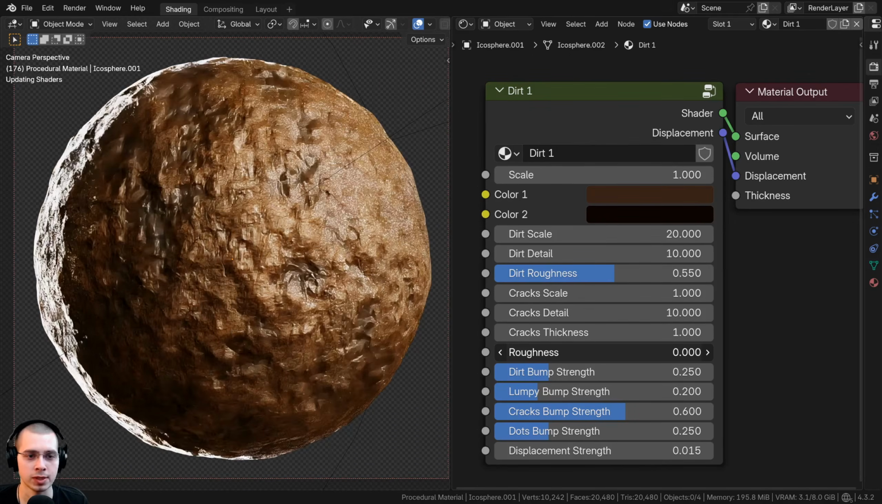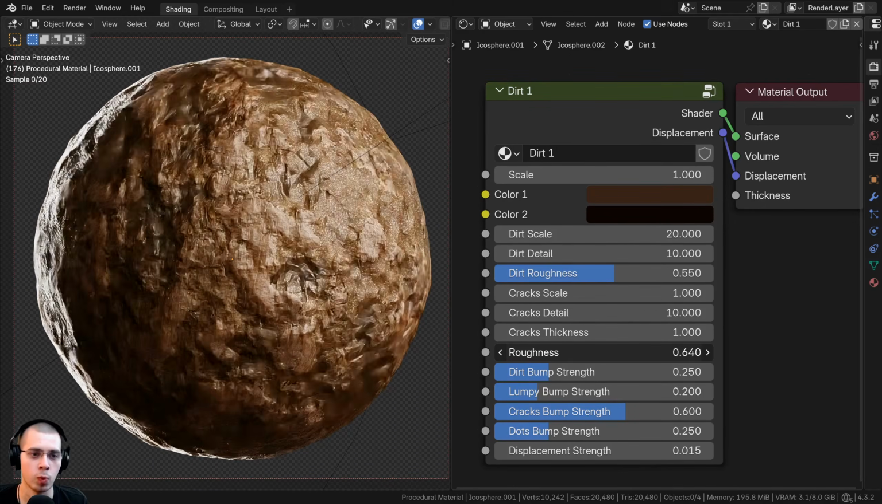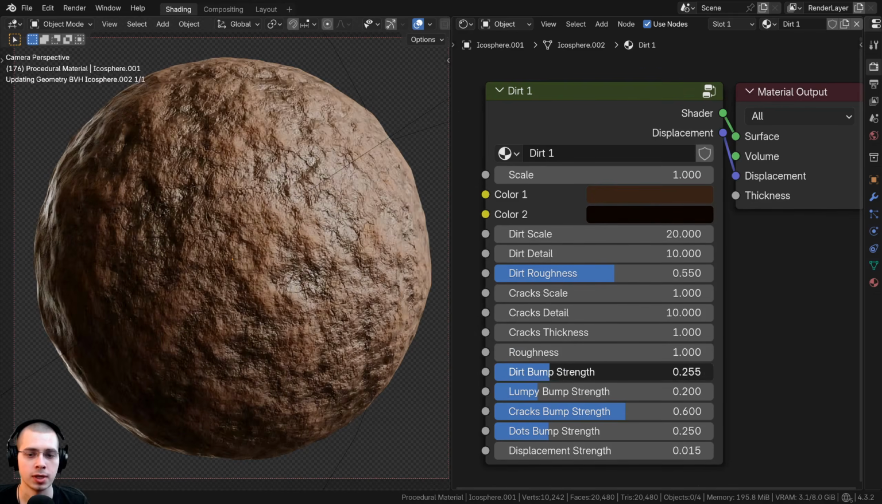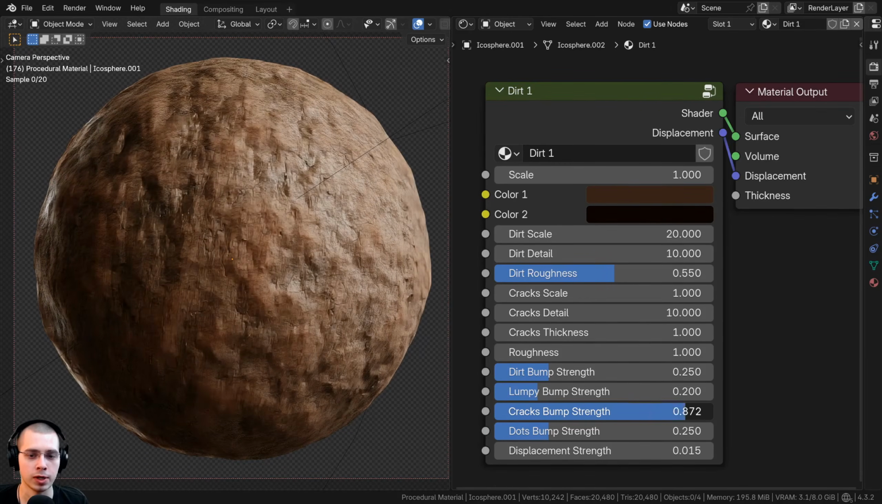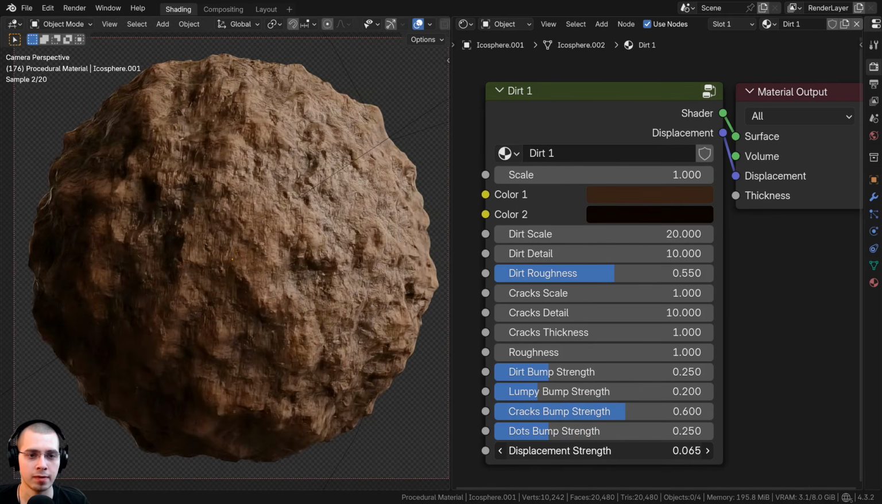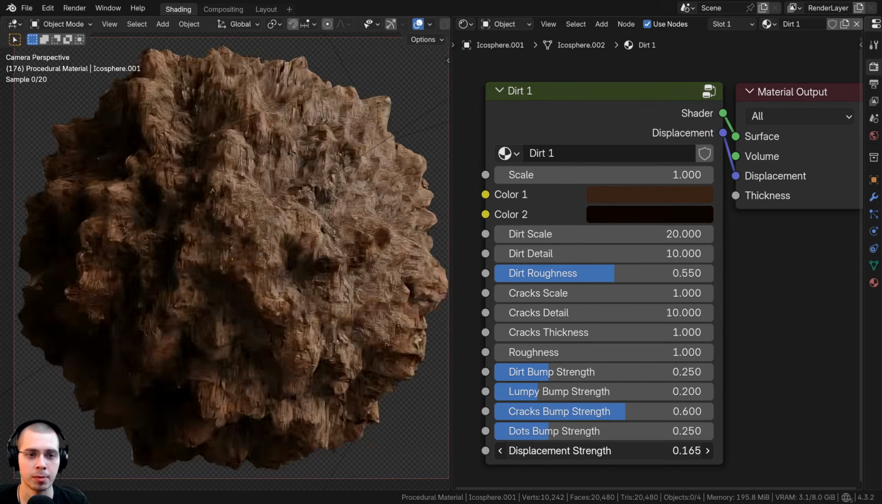And then we also have the roughness of the material, so you could make it more like a wet dirt or more of a dry dirt. And then we have the dirt bump strength. We also have this lumpy bump strength. We also have the bump strength for the cracks, and then we also have a bump strength for those little dots. And then finally, we have a displacement strength if you want to pop out the mesh.